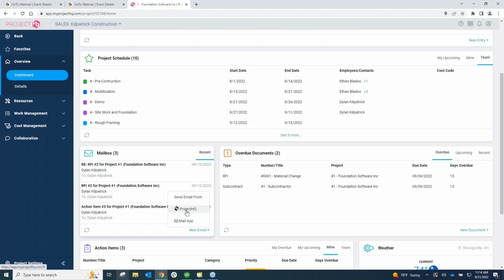Some people will choose to email from Project HQ, which would not necessarily be from personal email, but would be like my Project HQ at, with your name, emailing out to whoever you need to send something to. Or you can email through the mail app as well. So you can hook up a mail app and then it would route you through that method. And most people usually end up going that route.